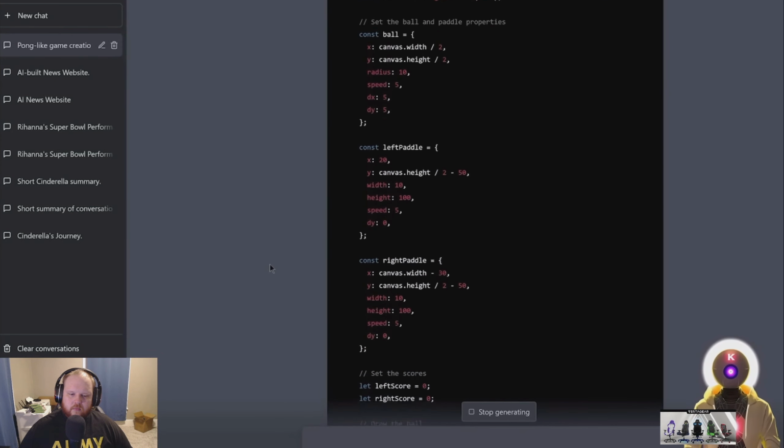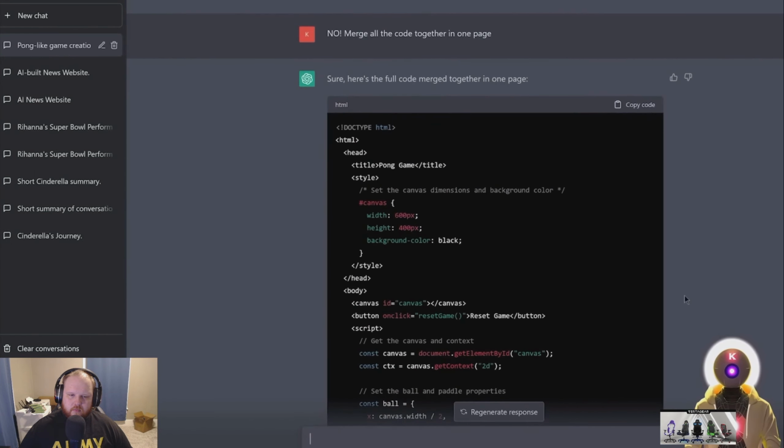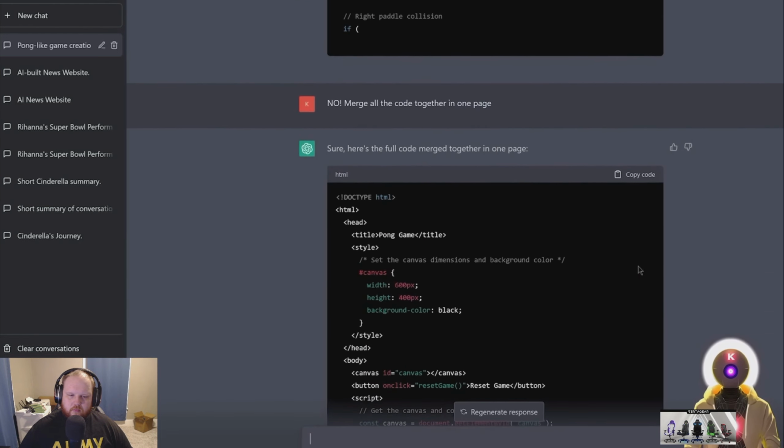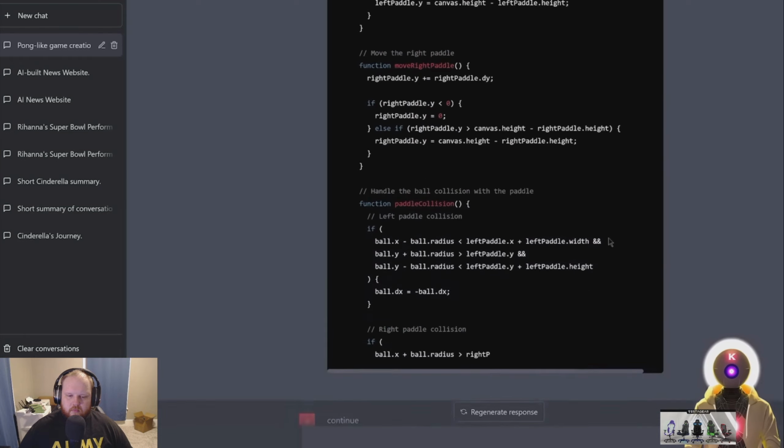Okay, so now this looks a little bit better. And there we go, this is the final code. Make sure to save the file as an HTML file and open it in a web browser to play the game. There is a lot of code here that would take a long time for a beginner to write, but ChatGPT did it very, very fast.